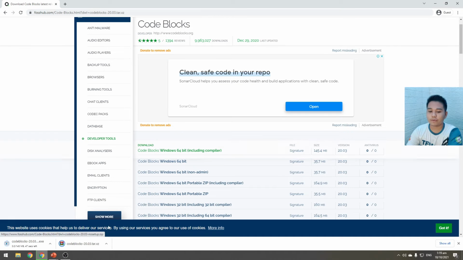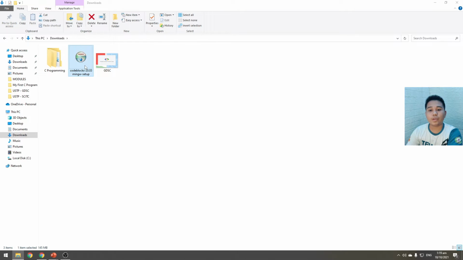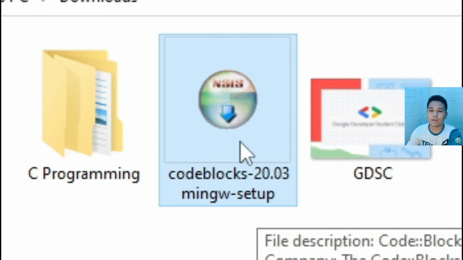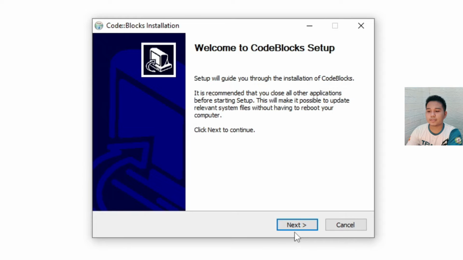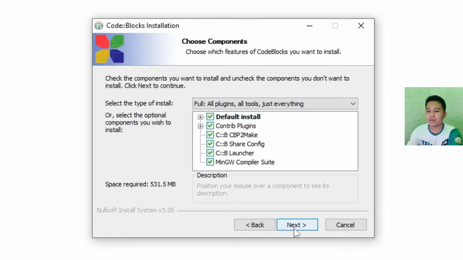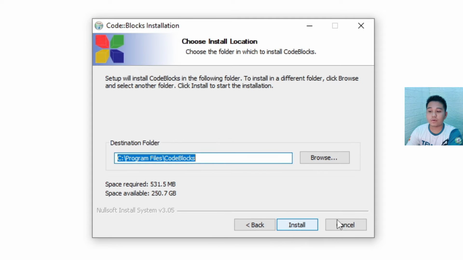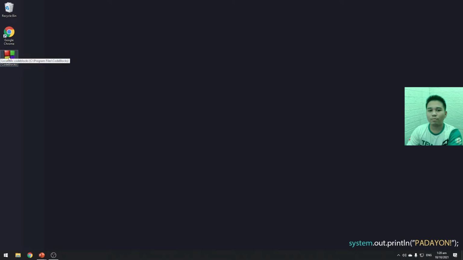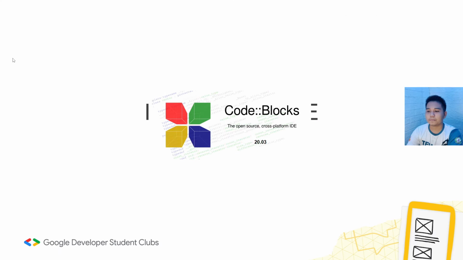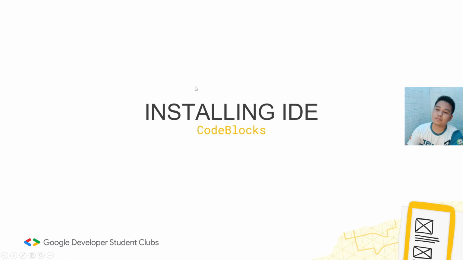Now, this 145. Okay, so after downloading CodeBlocks, it will show the main setup. You're just gonna click that. Next. I agree. Next. Install. I will not install it because I already have CodeBlocks on my PC. So yeah, here it is, CodeBlocks.